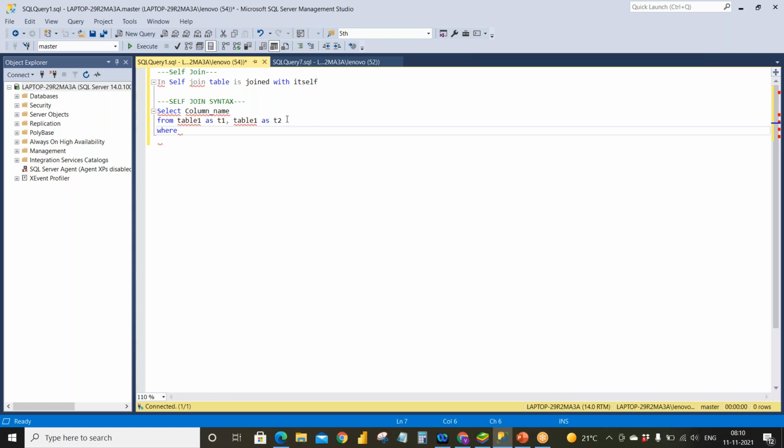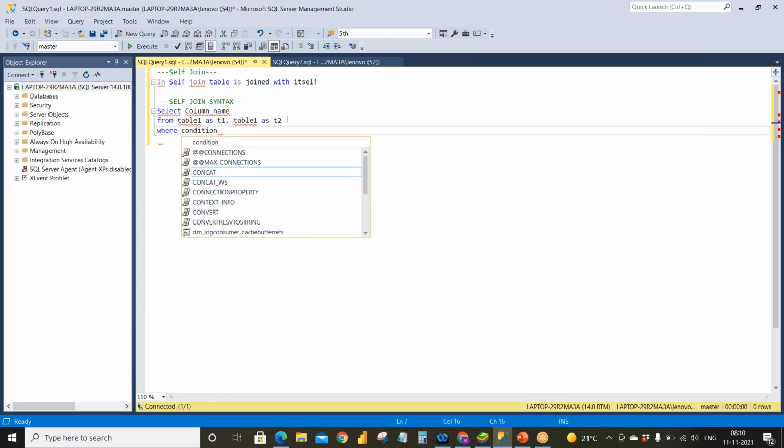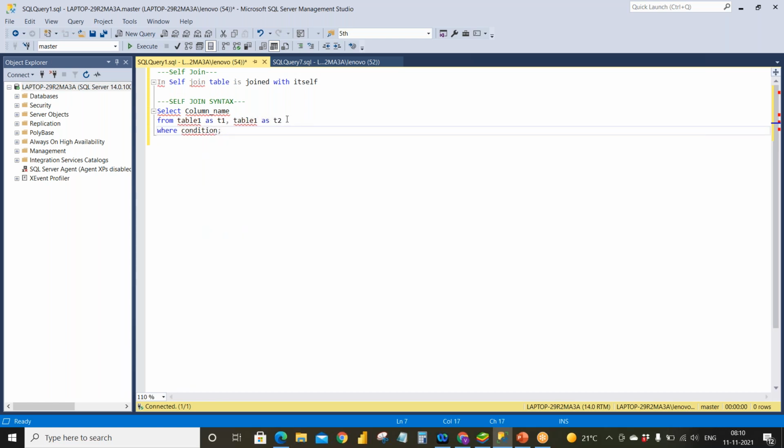Where condition. So if you observe, table 1 is the same, but alias names are different, and we are just giving a comma here. We are not writing self join and all. We'll see an example.